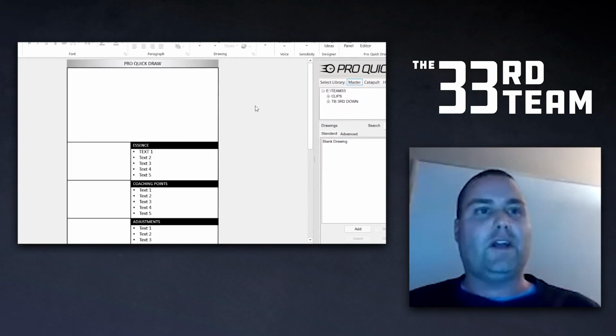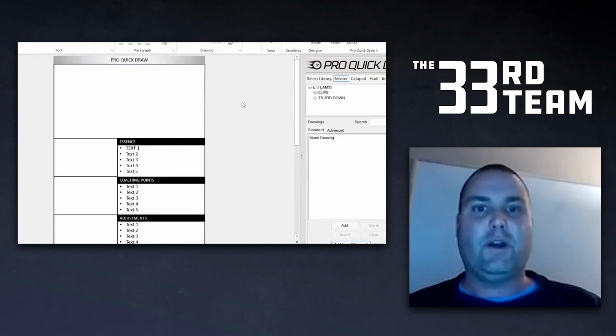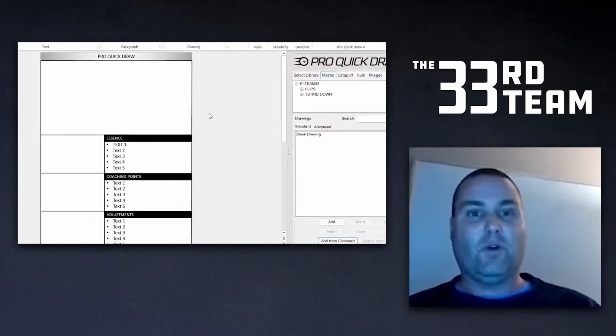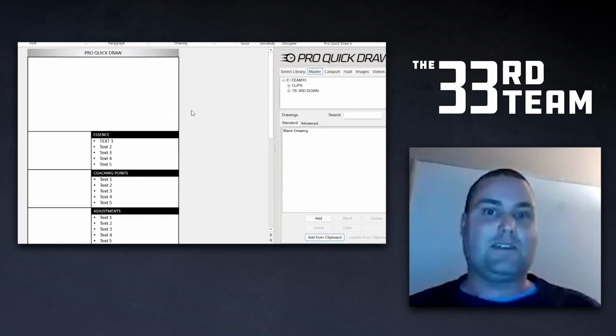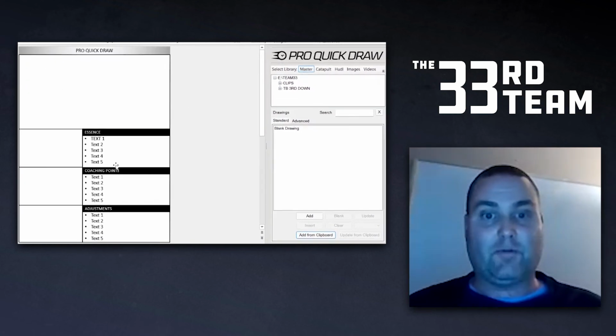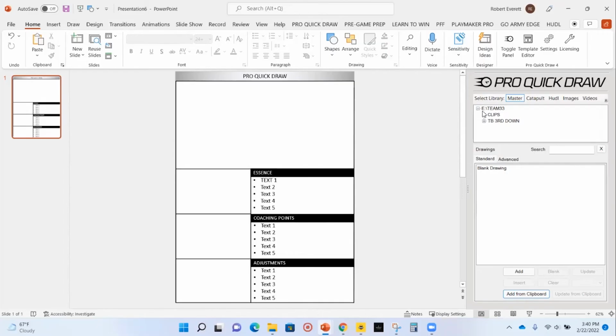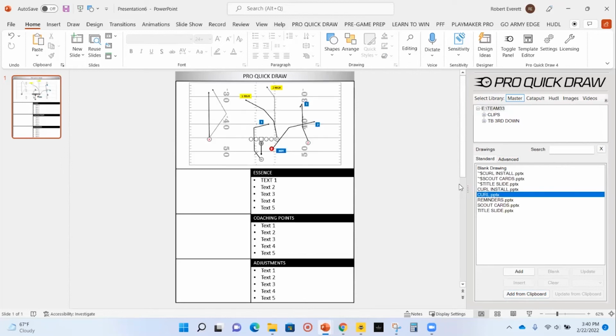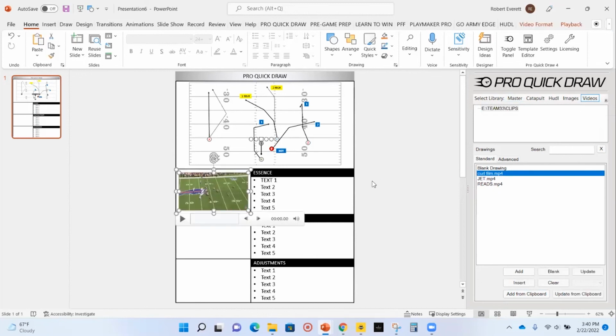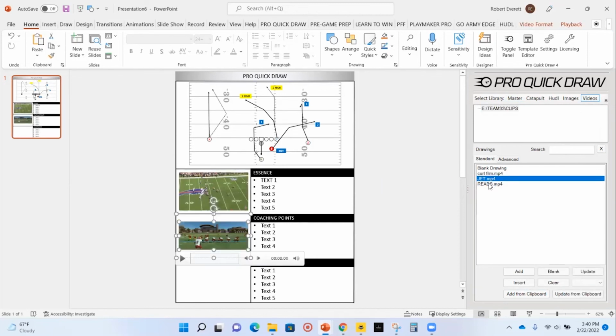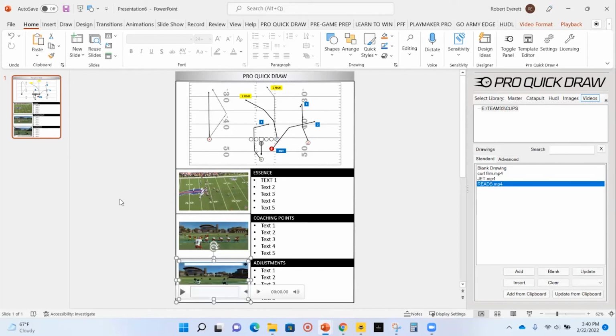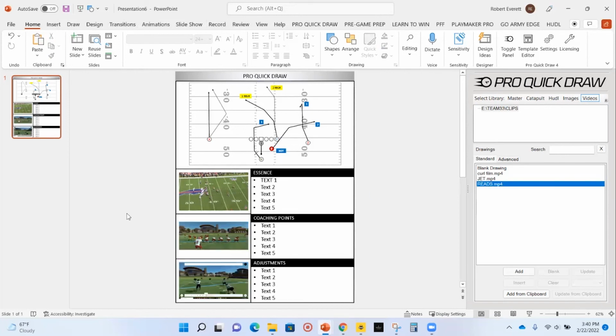So Pro Quick Draw is an add-on to PowerPoint and Visio, and it takes customizable templates from 4 boxes to this specific 4 box with the coaching points that are there, and you're able to go through. And rather than copy and paste or resize, just by clicking on things, you're going to be able to drop in images. You're going to be able to drop in film. You're going to be able to drop in the 3D simulation videos. All of those things will be able to be put in without having to move them around.